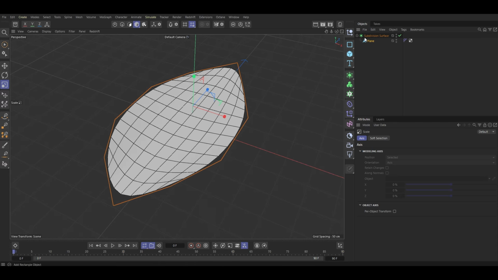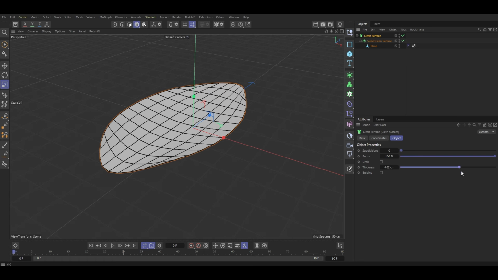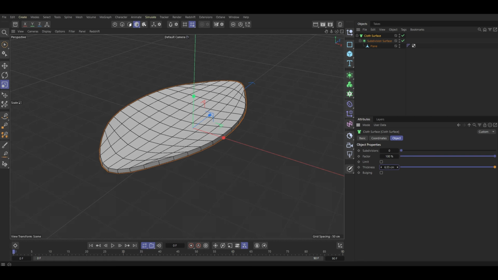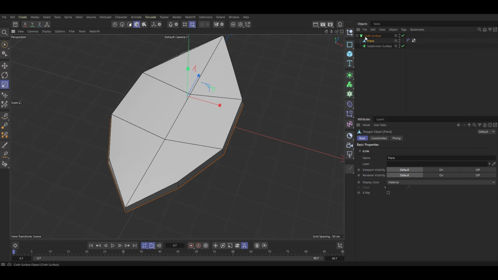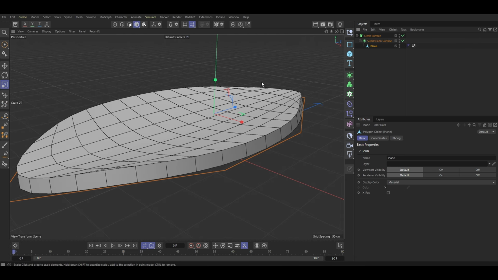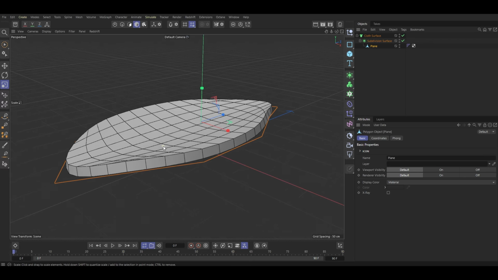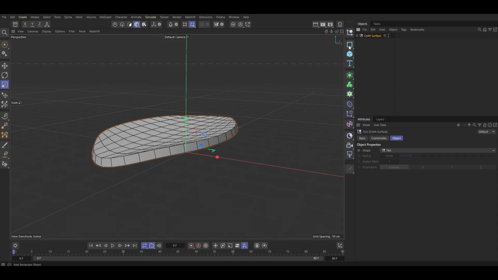What I'm going to do now is use a closed surface and make this one a bit higher, like this. If I do it directly like this, okay, so it's better to organize the plane, subdivision, and closed surface like this. Once you have that, let's make this editable.